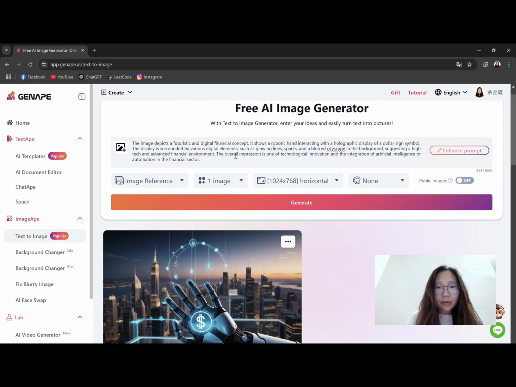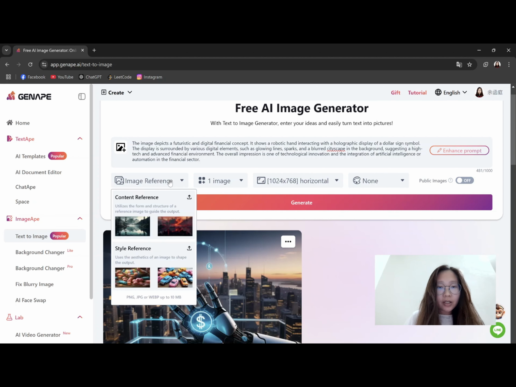And how about the second way? The second way is that here we have an image reference feature. And it even has two modes. First is content reference and the second is style reference. Let's talk about their difference.